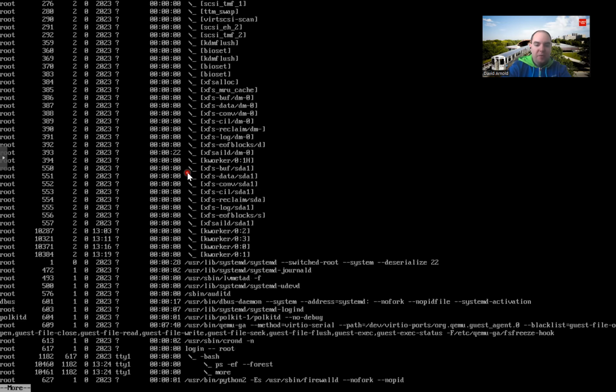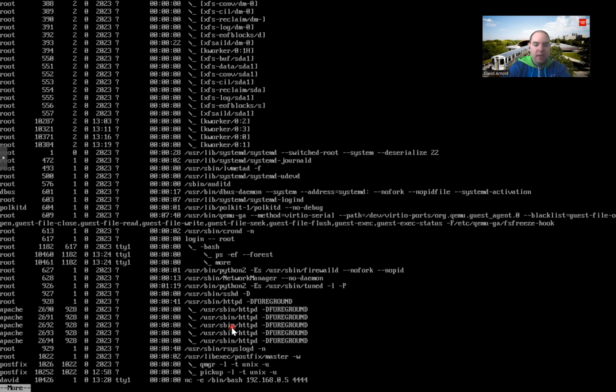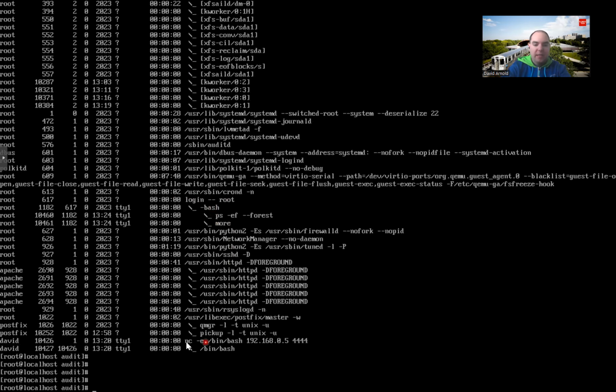But as we go through, we start to see more stuff. In this case, we see login. This is me right now. We see login as root. It gave us bash, and then we see ps, so we see those two commands. We see some other stuff going on here. And then finally, at the very bottom, David is running that netcat shell and throwing it to /bin/bash. So we see that there. That would be one thing that you could do.